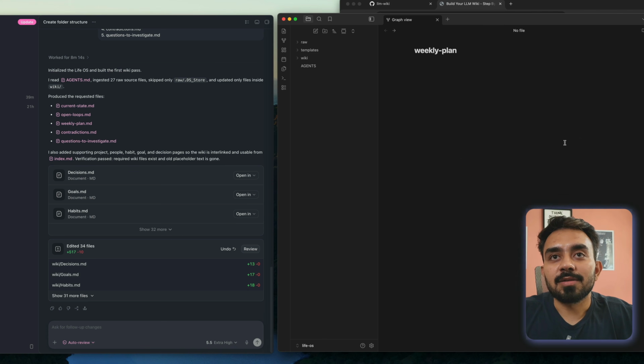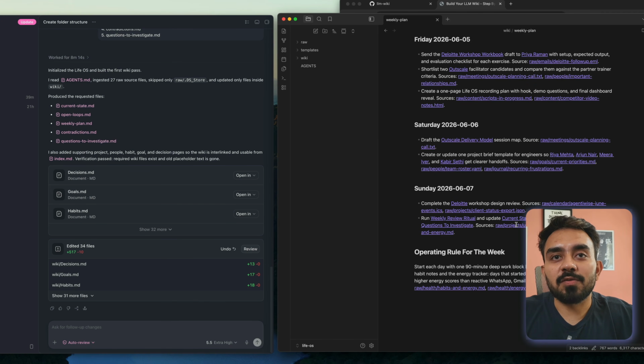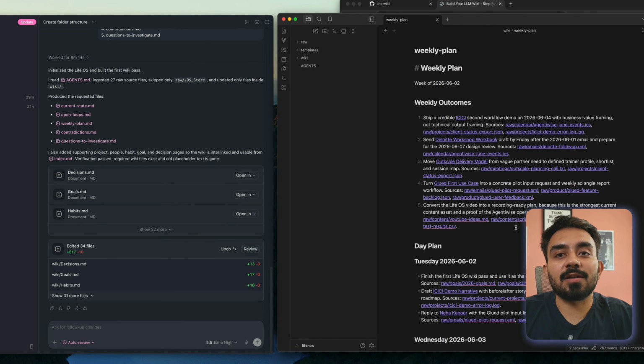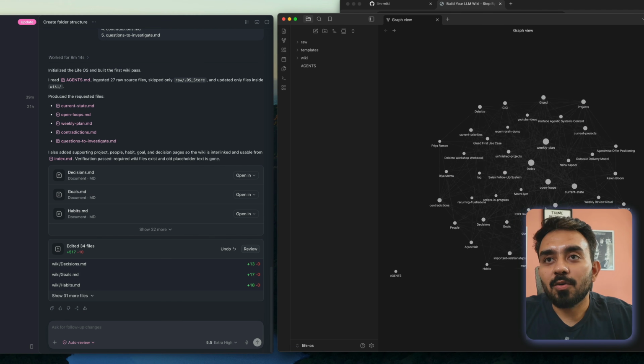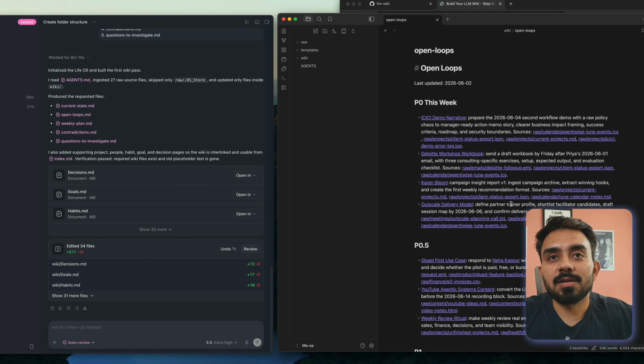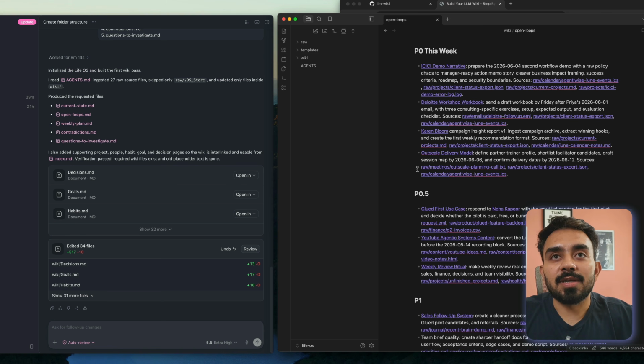Weekly plan. This is the document. Operating rule for the week, Sunday, Saturday. This is my weekly plan. Right, great. What are the open loops? ICICI demo. Okay. Outscale delivery model, Deloitte, my client.